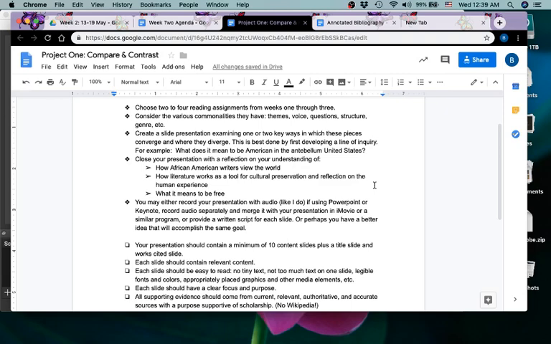There are probably other options as well. I think iMovie would work for this, or something similar to that. And if you don't have the technology tools, that's okay. You can just provide a written script for each slide. So what would you say if you were going to present this as a project in front of the class? Write out your script for that.